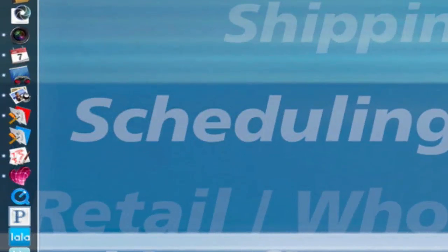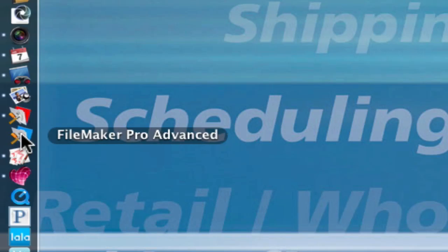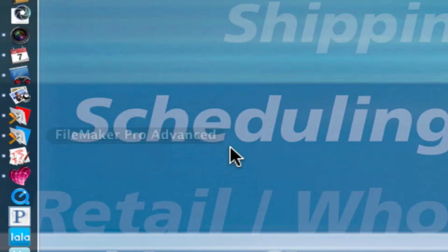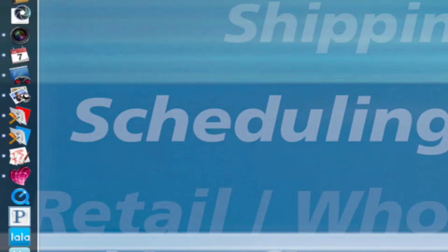So now I look at my dock. It not only says FileMaker 9 Advanced, it also is red, so I can easily visually tell the difference between the two. So I hope that helped, and obviously you could change it to anything you want. Save your sanity.